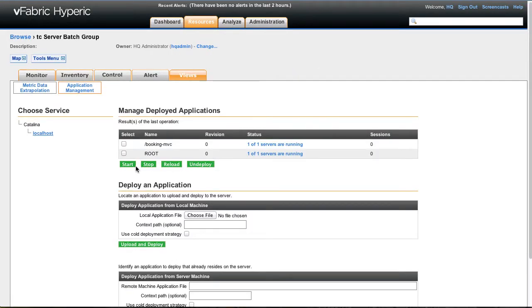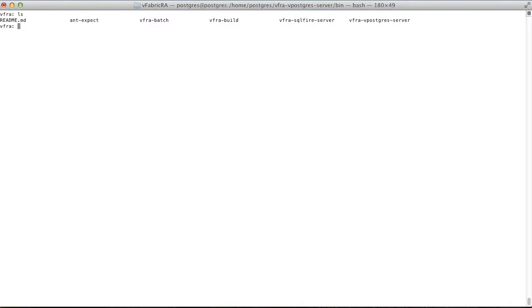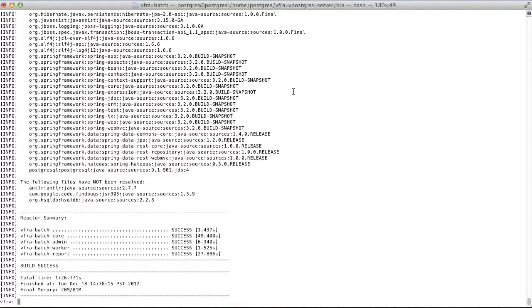So I deploy an application from this screen, but before I do that, I am going to go and build my application. Here I am in the root directory of the vFRA distribution. I'm going to cd into vFRA batch, and you can see that this is a Maven project because we have a pom.xml. I'm going to build the modules in this project by saying maven clean install. My build completed successfully.